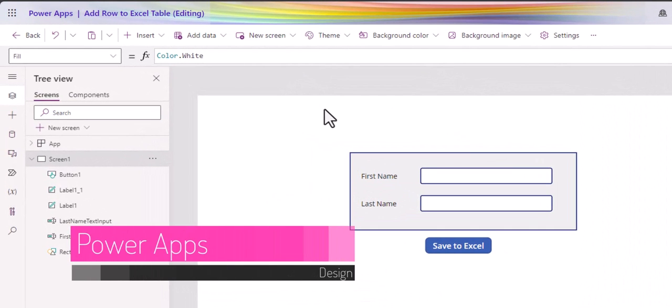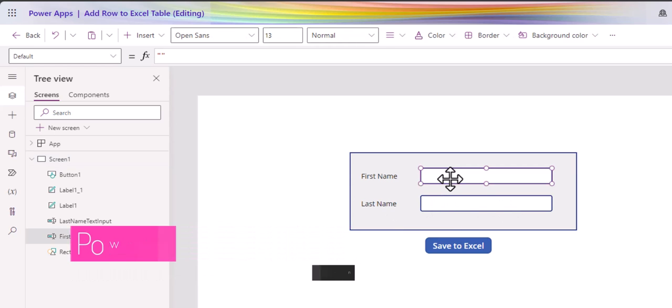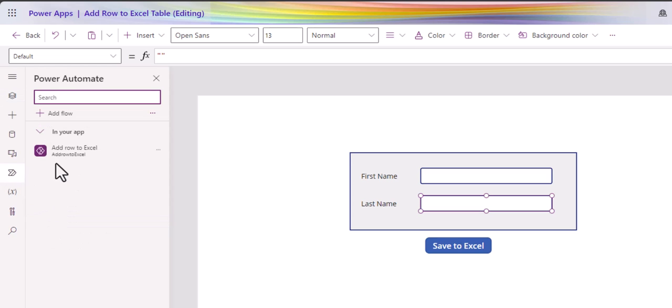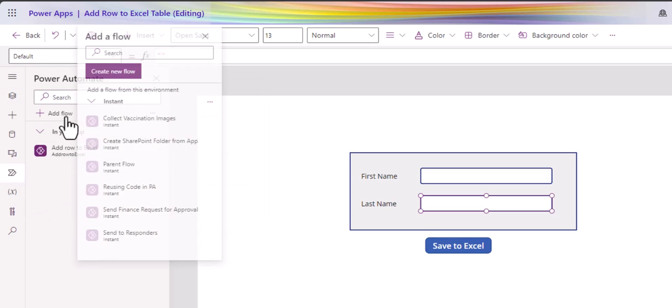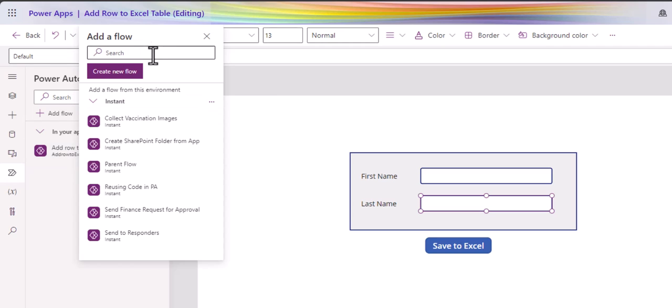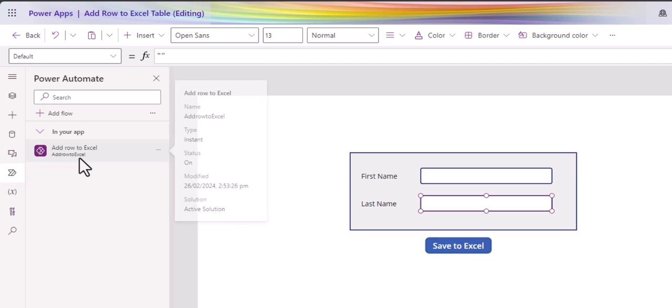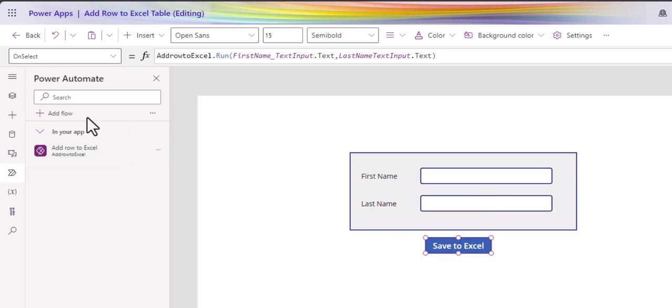And so the Power App that I created, apart from all the bits and pieces around the outside, is just two text input boxes, one for a first name, one for a last name. Then what I did, this is the little tricky bit, is over here in the Power Automate, I've added a flow, and I've added that flow, I've done a search. I've added the search for that Excel row, that Power Automate that I just showed you before, so that's been added there. And then I've added a button down here, Save to Excel.